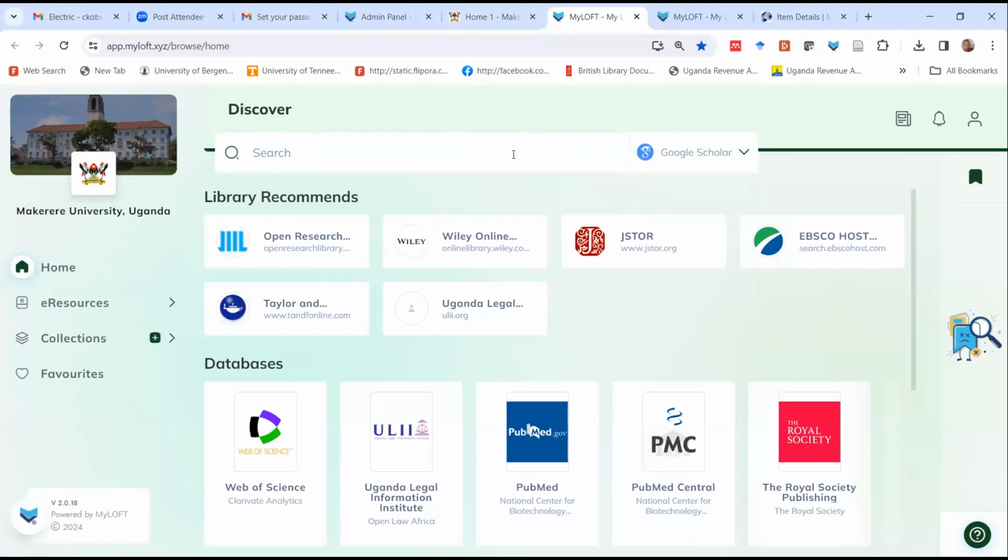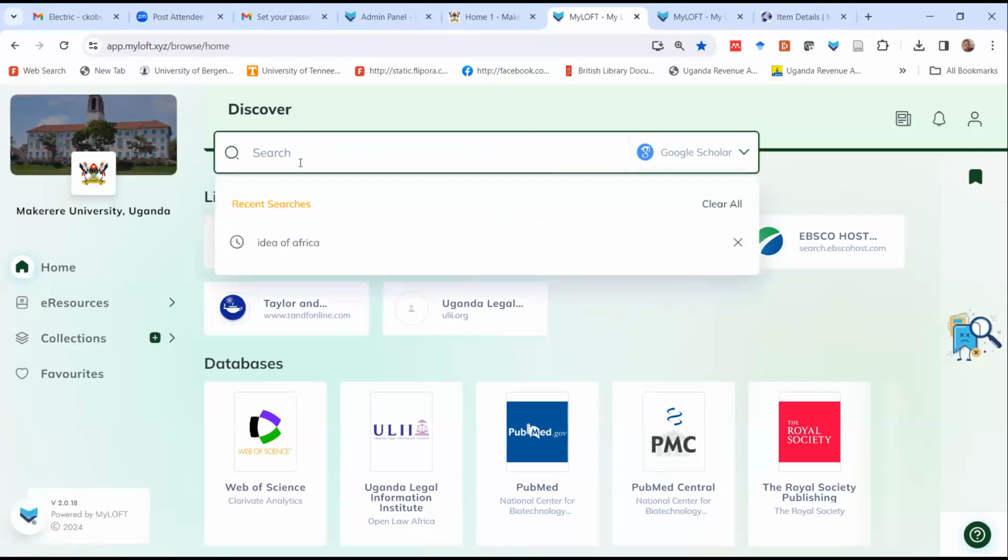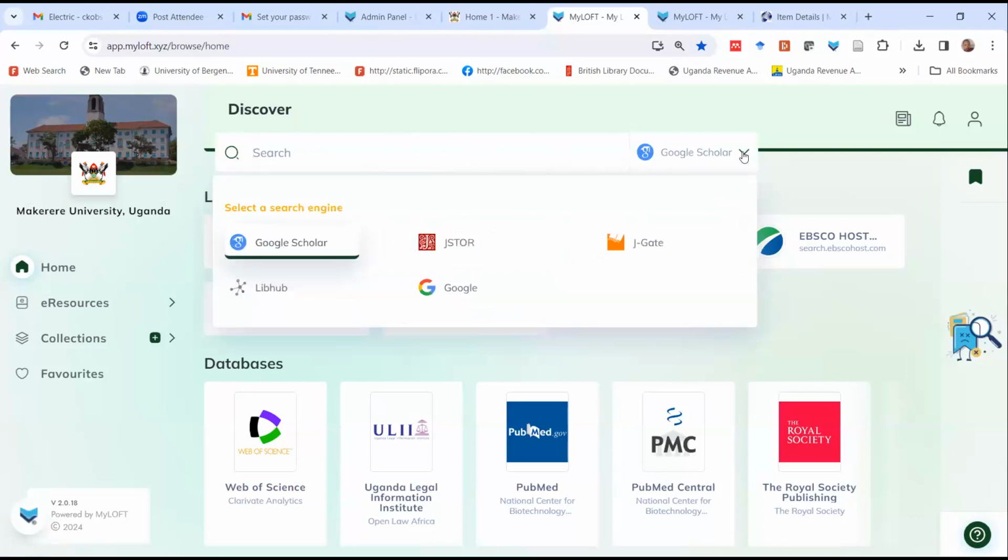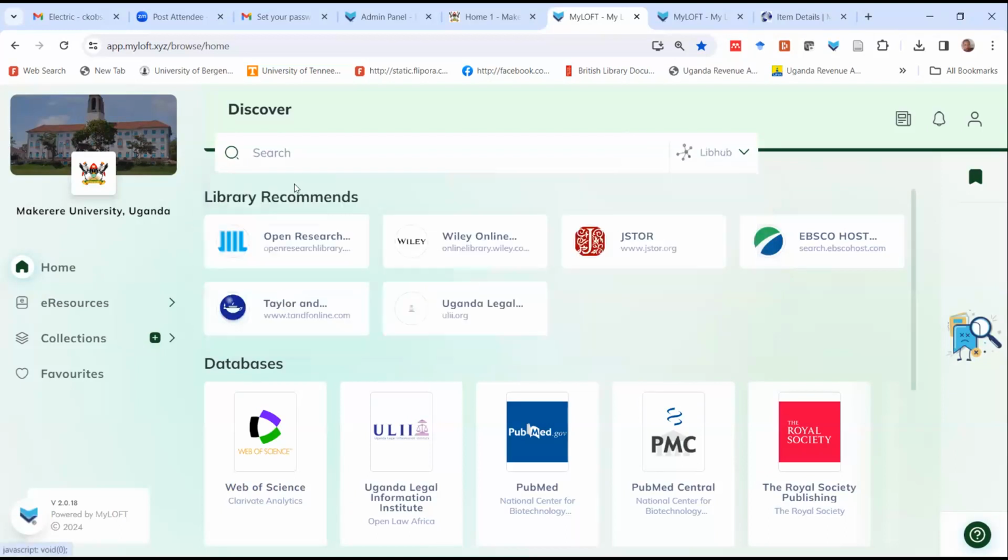Once I'm logged onto my account, I have a search box. Mine is displaying Google Scholar, but when you click on the drop-down menu here, you have other options. I encourage our students, since you're PhD students, to basically use Google Scholar. It is the major one here because Google Scholar searches across scholarly work. We also have LibHub, a library discovery tool which searches across the different databases.